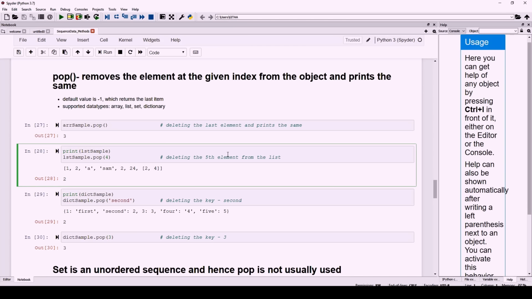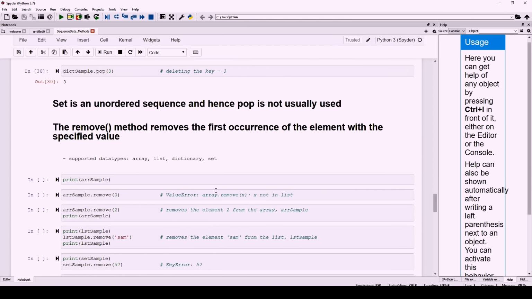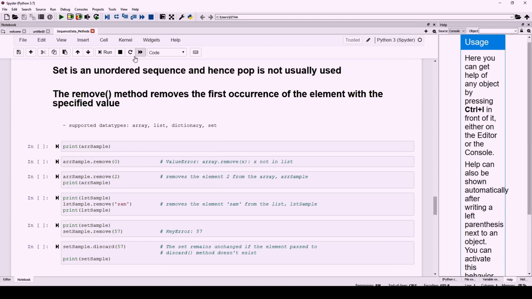This can be useful whenever you are dealing with data cleaning, and if you are very particular about what you are going to remove, then you can use the pop method. But one thing to note here is the pop method is not usually used on a set, because we know that a set is an unordered sequence, and hence it is not going to remove any items from the set with any given index. So we can't perform that on a set.